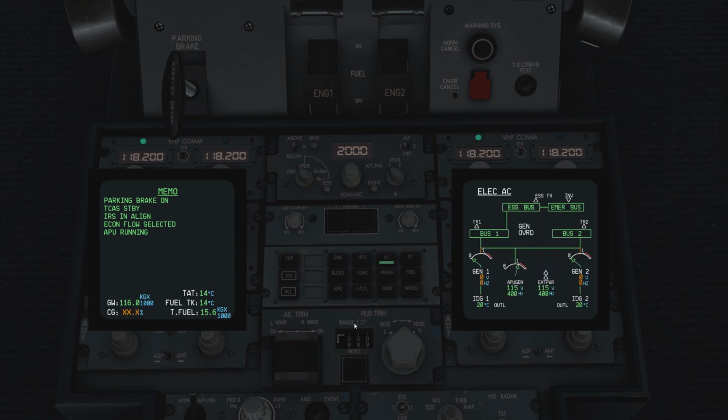AC and DC. So unlike some Airbus aircraft where the elect page is all on one, it's split into the AC and the DC. Remember from the first episode, alternating current, direct current, they split them into two different pages here.